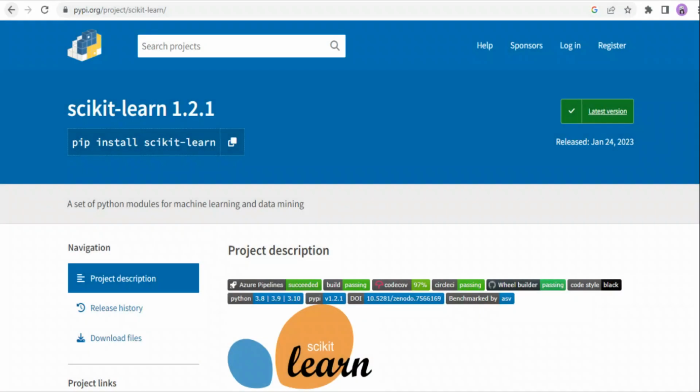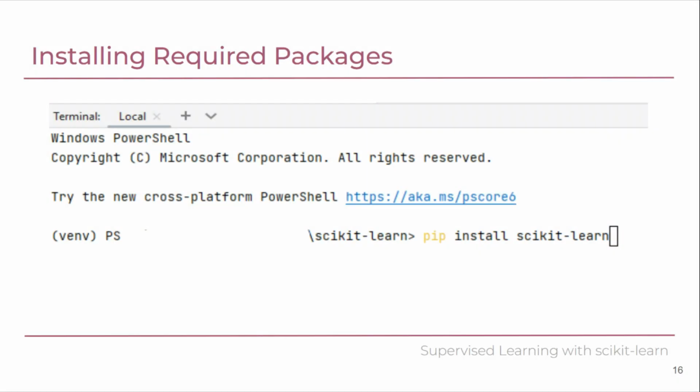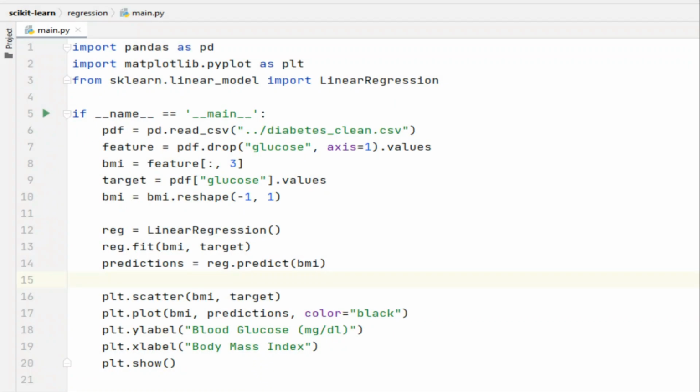For working with scikit-learn, you will have to install the scikit-learn library from the Python package index website you can see in the screenshot. Just copy the pip command and execute it in the terminal window inside IDE you can see in the screenshot. It's time to fit a regression model to our data.